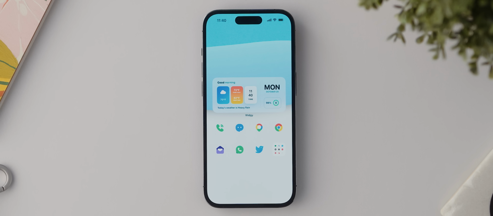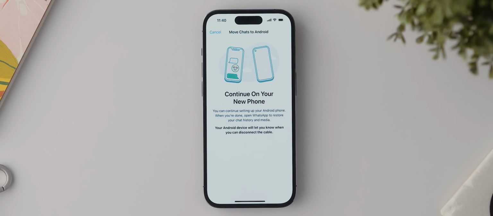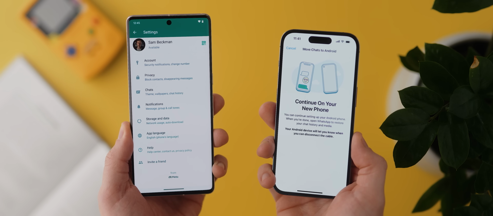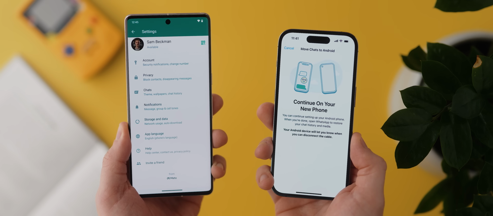Oh, and what's really nice now is that when you're setting up an iPhone from a factory reset state, you now have the option to restore all of your WhatsApp messages from an Android device during the setup process, which is a really, really nice feature to have. It also works the other way around as long as you have a factory reset Samsung or Google Pixel device running Android 12 or later.